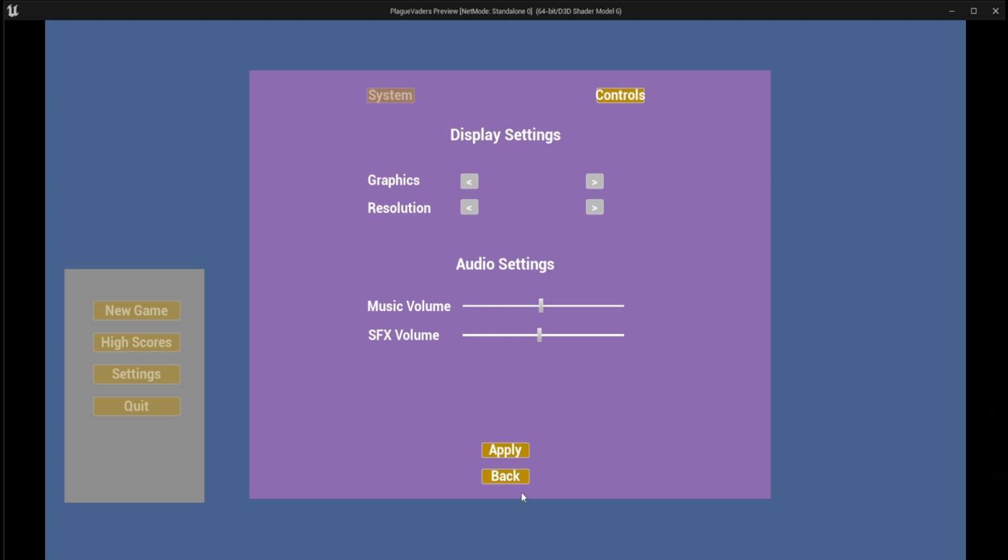Right, I'm going to call the stream there. I hope you found this useful. Sorry there was a bit of a pause in between the stream there where I had to take a phone call. But we have the pause menu set up, and we have about, I'd say, 60% of this complete.